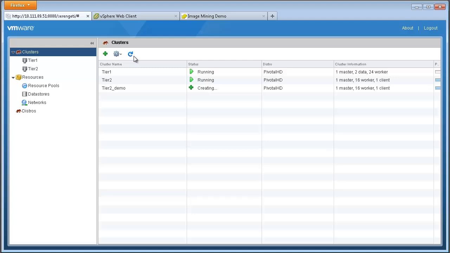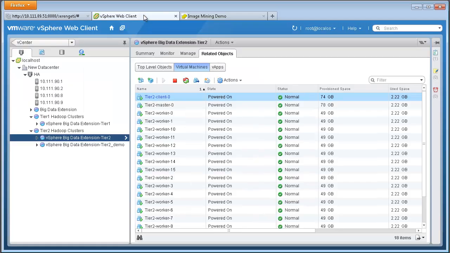Notice that I've already created 2 Hadoop clusters called Tier 1 and Tier 2, which have been given separate priorities, and we'll see how that works in just a second. Our Tier 2 cluster is powered on and running an experimental MapReduce job. That means it has a lower priority than a production Tier 1 job. As we drill into vCenter, you'll notice that the VMs are powered on, all of them are on and running.